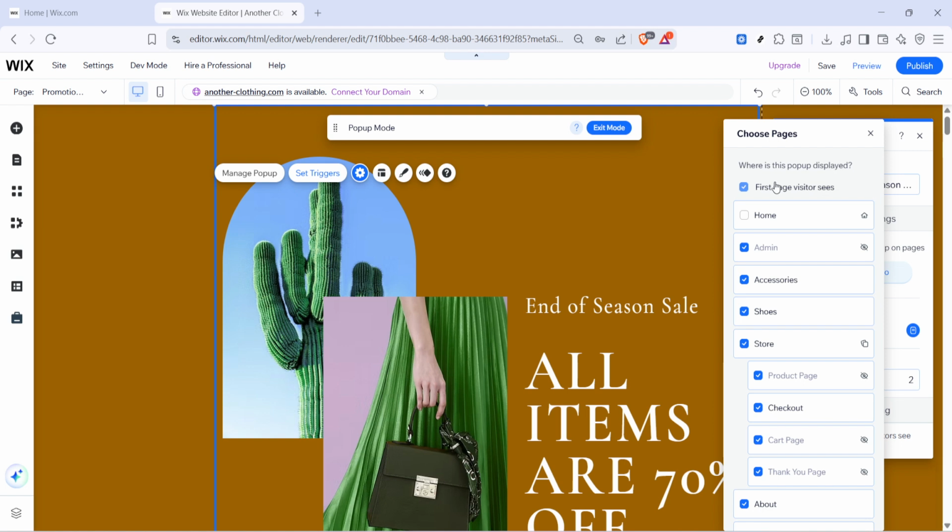That's it. You've added a promotional pop-up, tailored its content, and set it to appear automatically on the first page your visitors see. Keep the message simple, the visuals on brand, and the action obvious, and your discount pop-up will work hard without getting in the way.